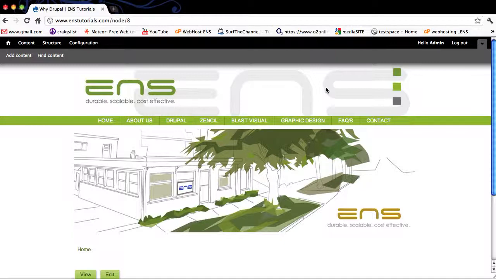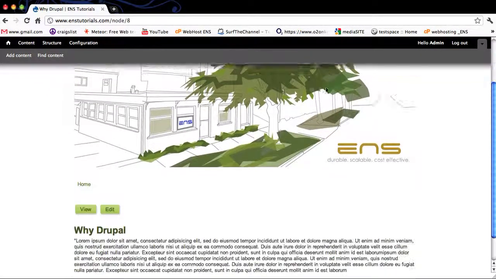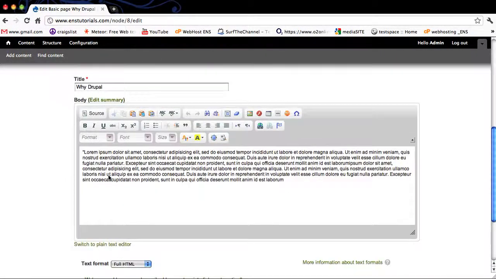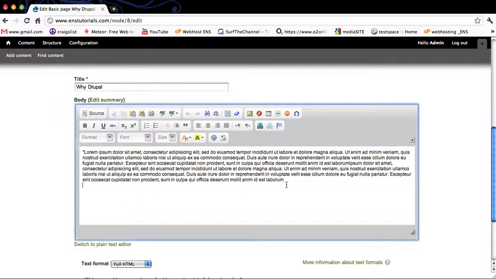Today we're going to be looking at some advanced layout techniques for your website using tables. To do this, first make sure you're logged into your Drupal website. Let's open up the edit window. Tables may be used if you wish to have a more advanced layout technique.